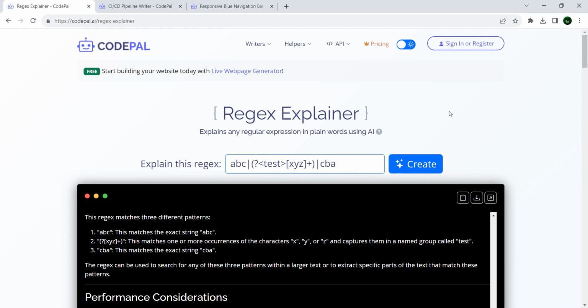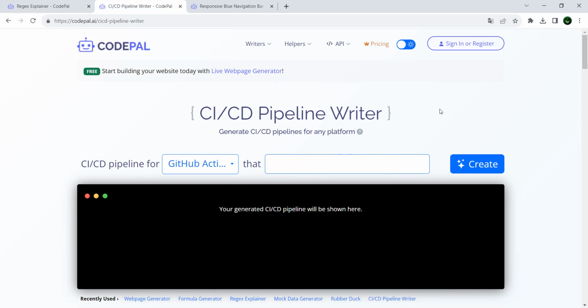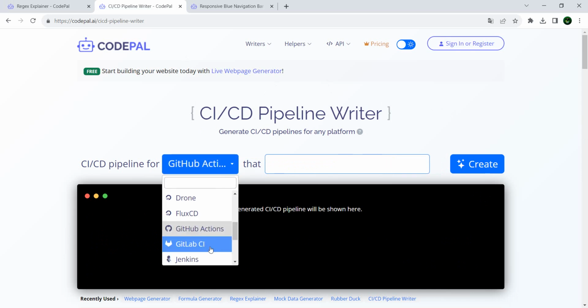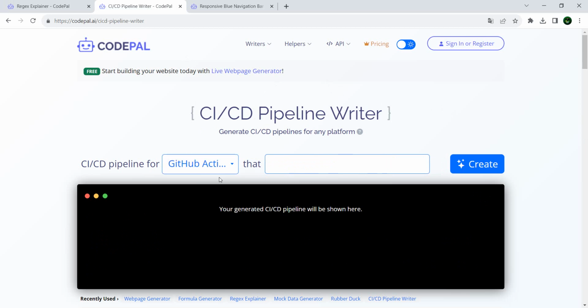Besides code, Excel, and regex, you can get help with your CI/CD. So it provides support for GitHub Actions, GitLab, Jenkins, and many, many more. So let's see, we want a CI/CD pipeline for GitHub Actions that, I don't know, runs each night at 10 p.m.